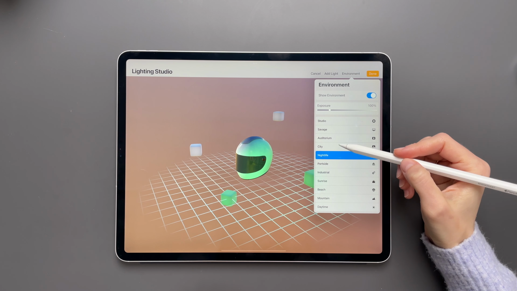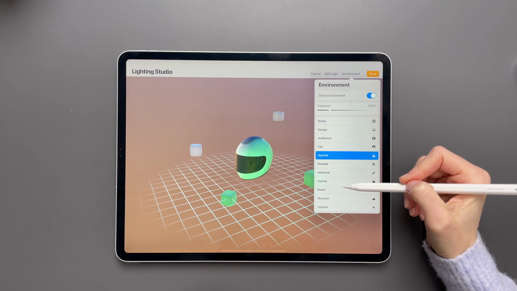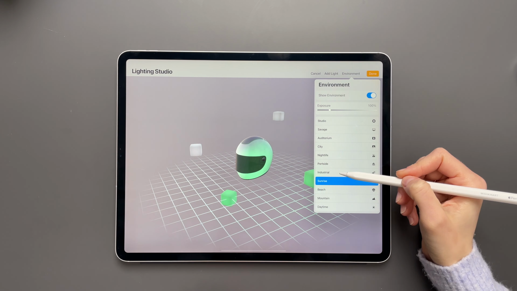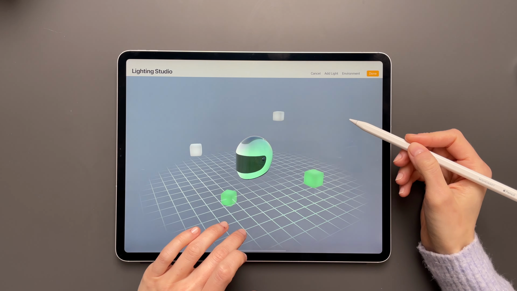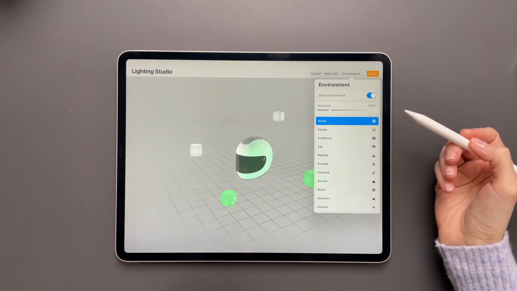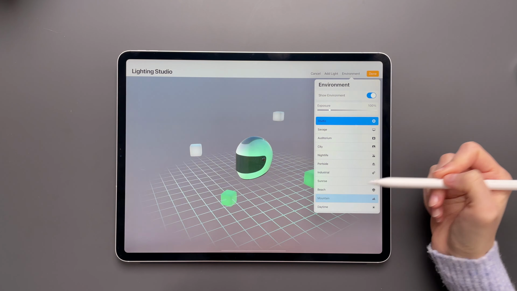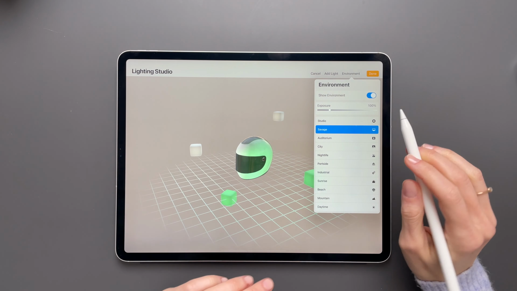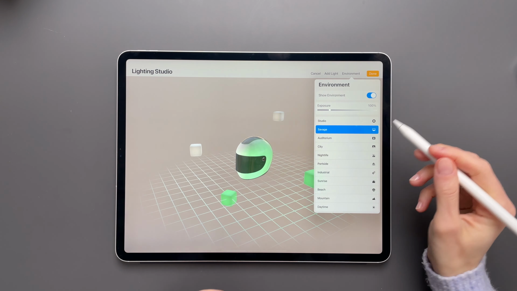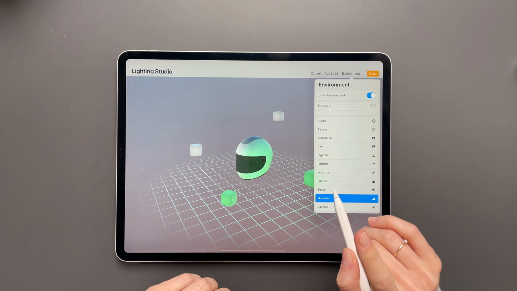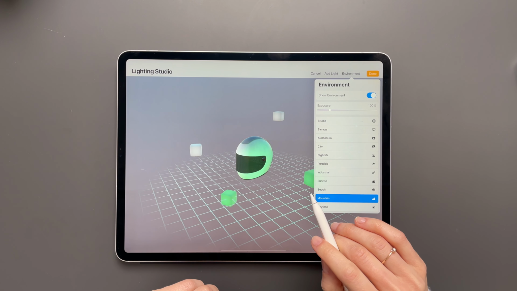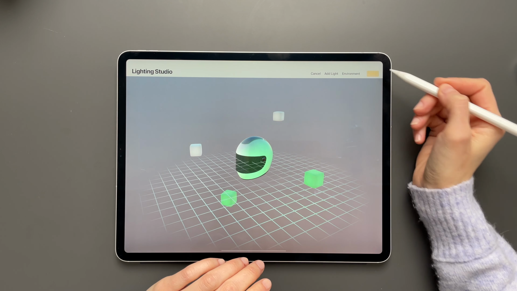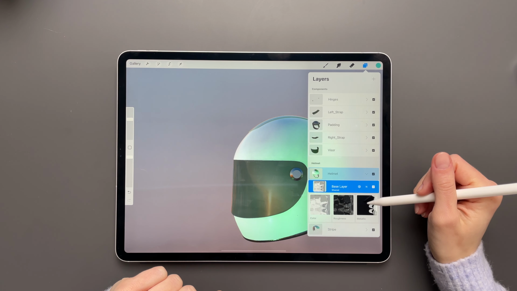So if you click on environment, you will get these 11 natural and artificial lighting setups, lighting environments. You can click on any of them and it will change the surrounding of your object. However, you can't really see any environment changes unless your object is super shiny. So you see the background color changing, but no real surroundings. So let's click Done and let's go and change the helmet, make it a little more metal.